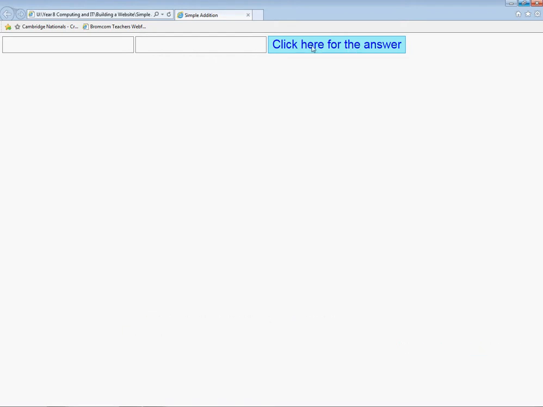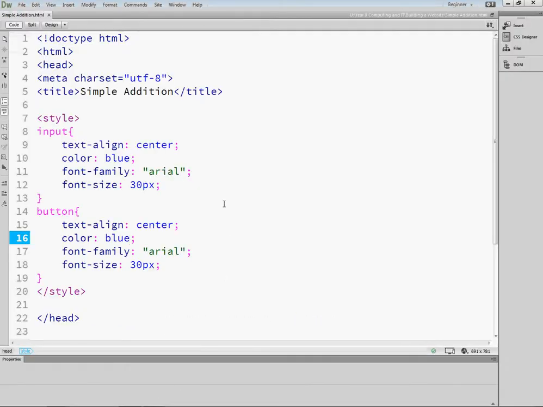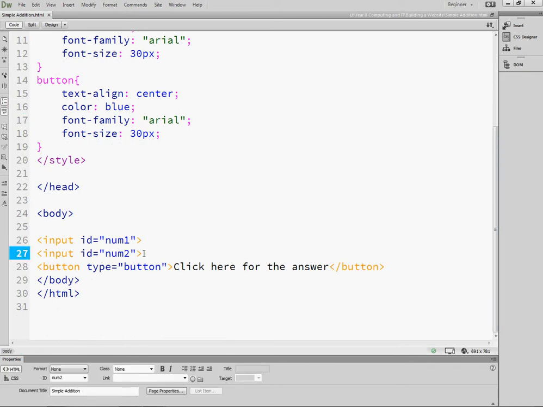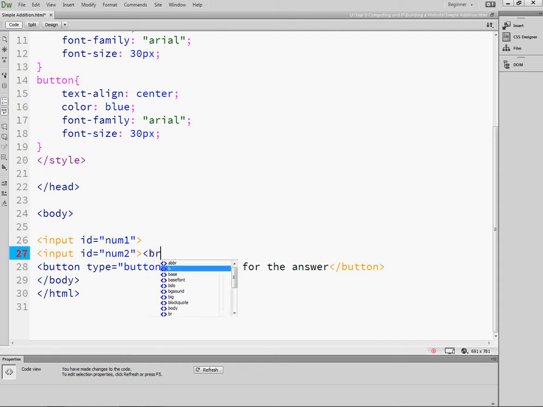So I've now got the button doing what I want. The right size, the right color, but not really in the right place. So the last thing I'm going to do is go back to Dreamweaver. I would like the button to be underneath the input and output box. Now if you can remember, the simplest way to do this is to add BR tags. So I'm going to put in a BR tag, and in fact I'm going to put in two of them. That's going to create two clear spaces underneath the numbers.